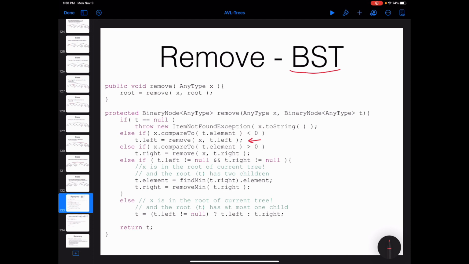Here, after you are done with the insertion, check for imbalance. Again, here, after you are done with the remove, check for imbalance. And not only that, you have to check for imbalance in remove min as well. Remember, this was the method remove in binary search tree.